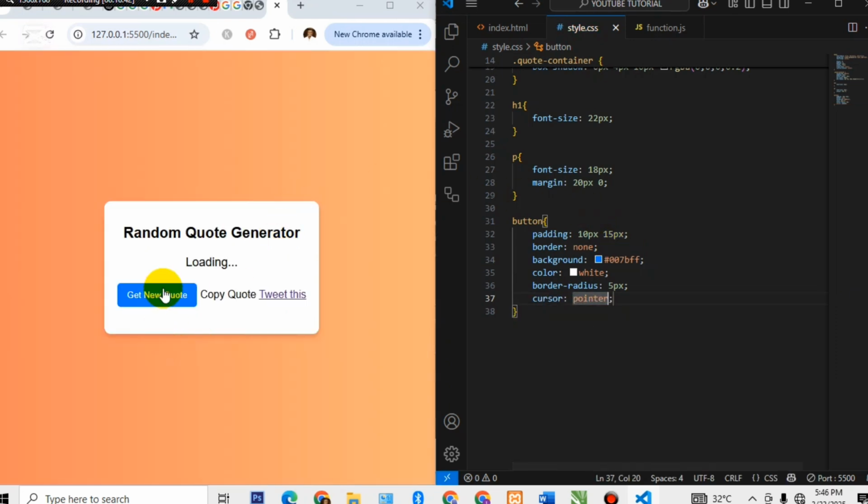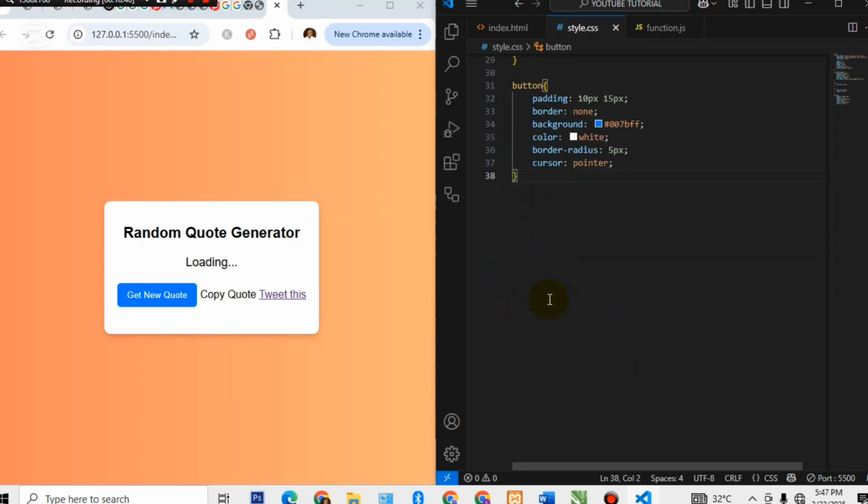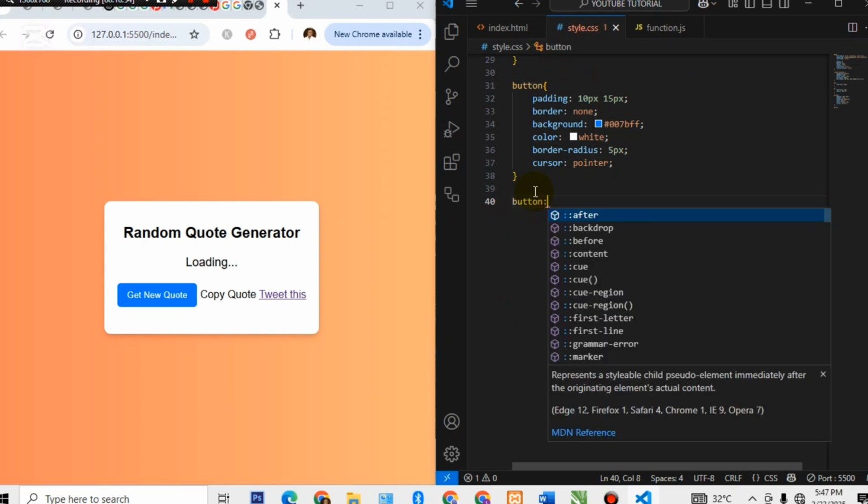So we have done it now. This is how our code generator looks like. Now let's go over and style one little other thing. Now we're going to style our button hover. Oops, our button hover.